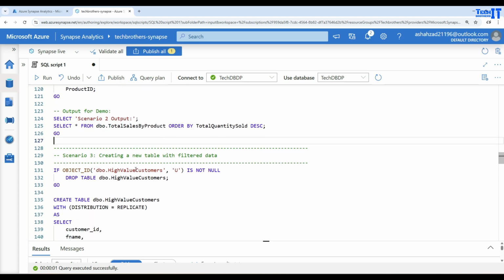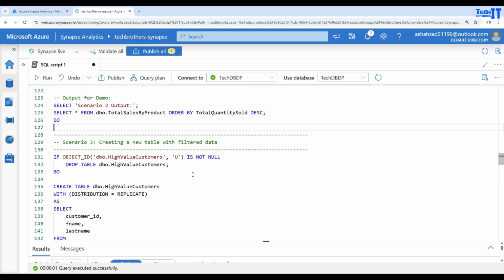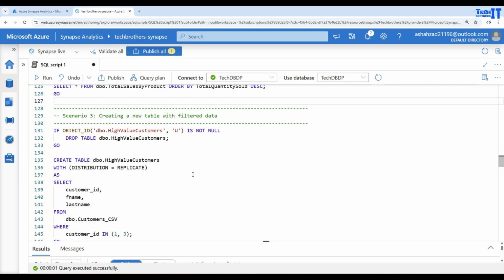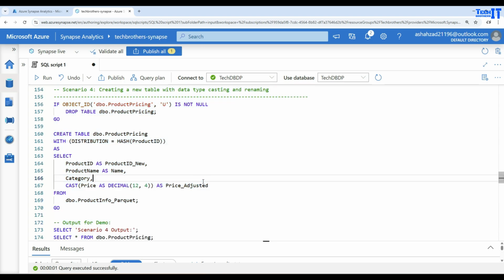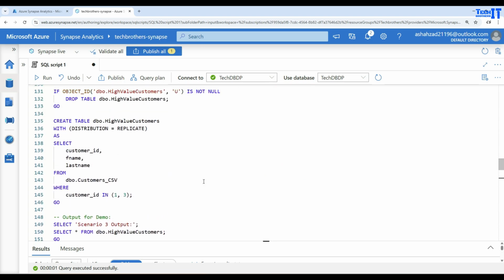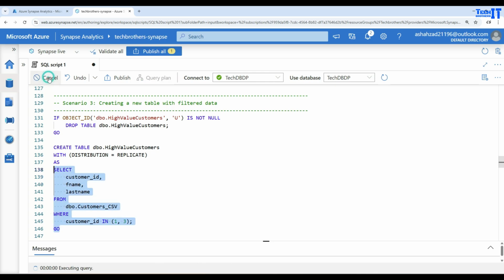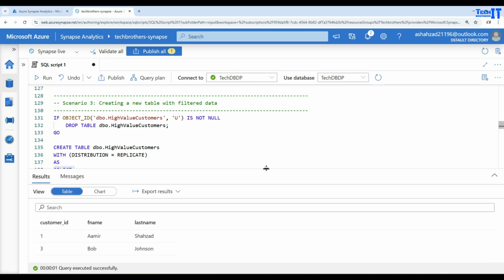Now if you want to create a new table with filtered data, that's possible, and these are all different scenarios we will be using in real time. So you have this select query from the customer CSV, where you are only interested in customer IDs 1 and 3. If you run this one, it's going to show you only the customers who have ID 1 and 3.